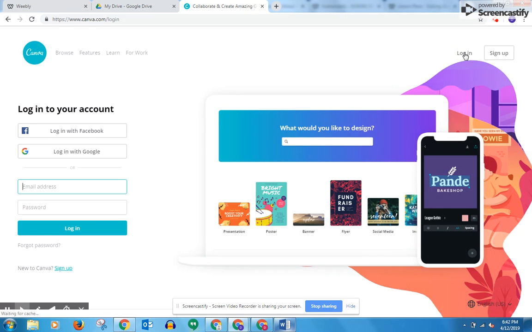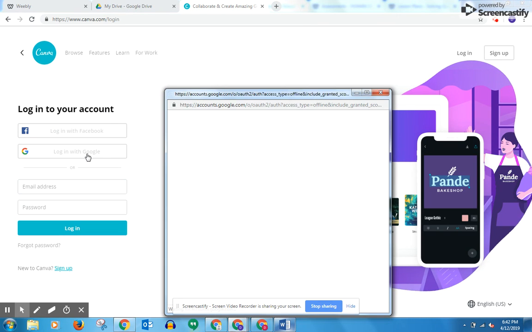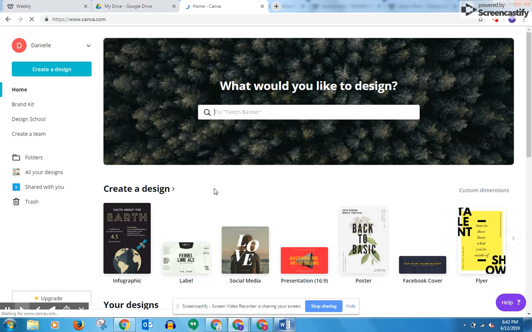So I'm going to click on log in, and then over here, it's going to give me the ability to log in with my Google account. When I click on that, a pop-up screen is going to appear, and in this pop-up, it's going to ask me which account I would like to use. So I'm going to choose this school account. And now I am logged into Canva.